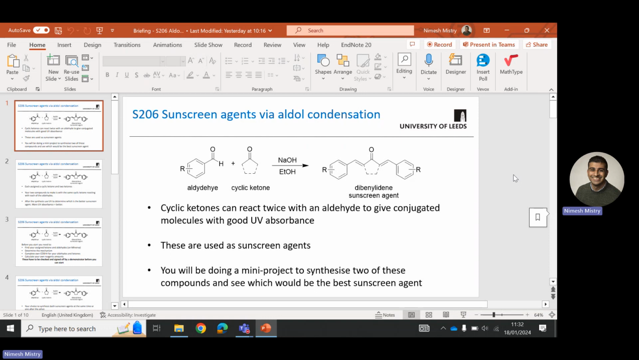Projects are much more open-ended. There's more planning that needs to be involved before you start these types of experiments. The experiments are more open-ended, and the assessment will also be different to some of the other experiments that you've been doing, where you simply submit your scan of your lab book and spectra.